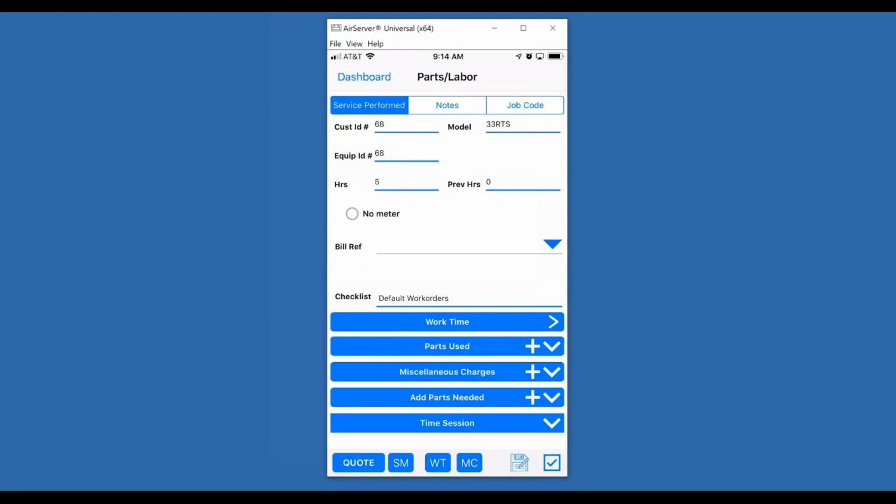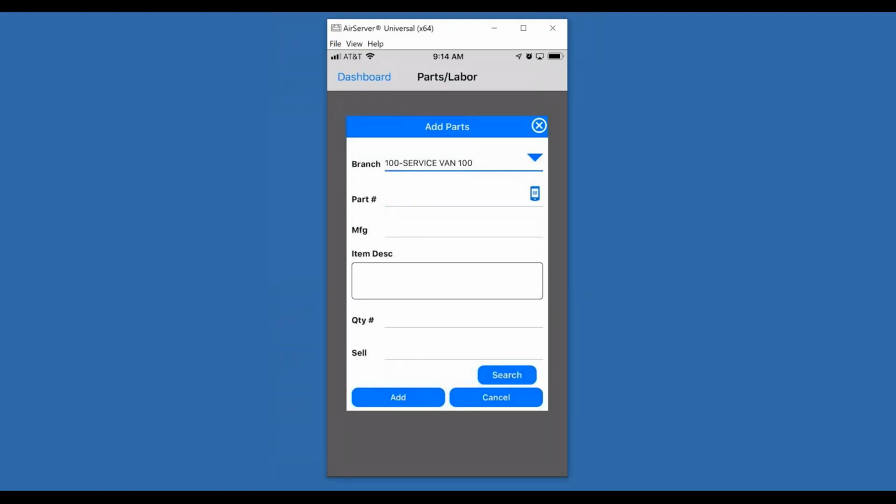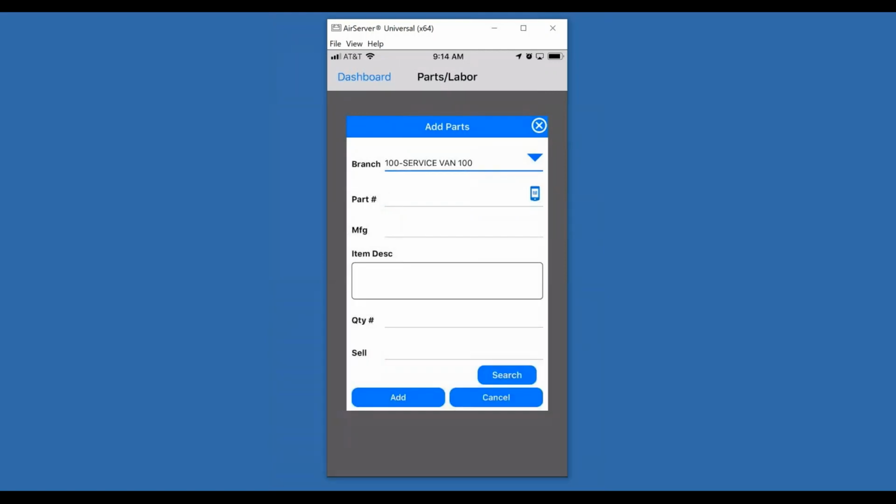Okay, so the next section under work time is parts used. If I click the plus, it's going to bring up a pop-up. These are the parts that are going to be required in order to fix that piece of equipment. So part number, you can enter a part number here. You can scan the part number if you utilize the barcodes, QR codes.